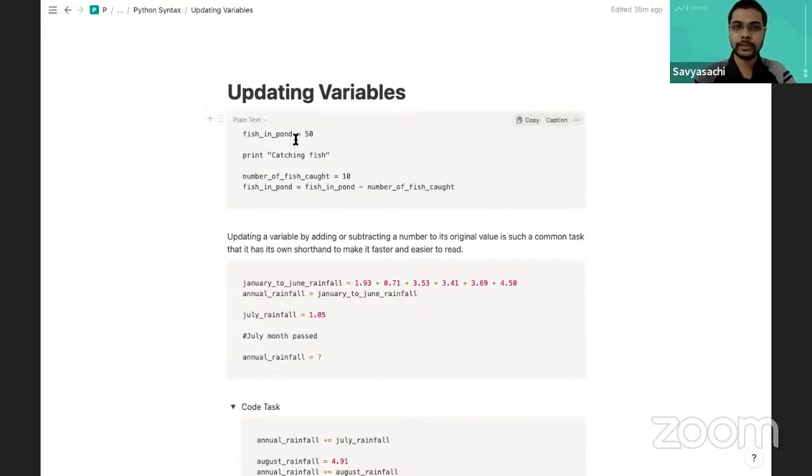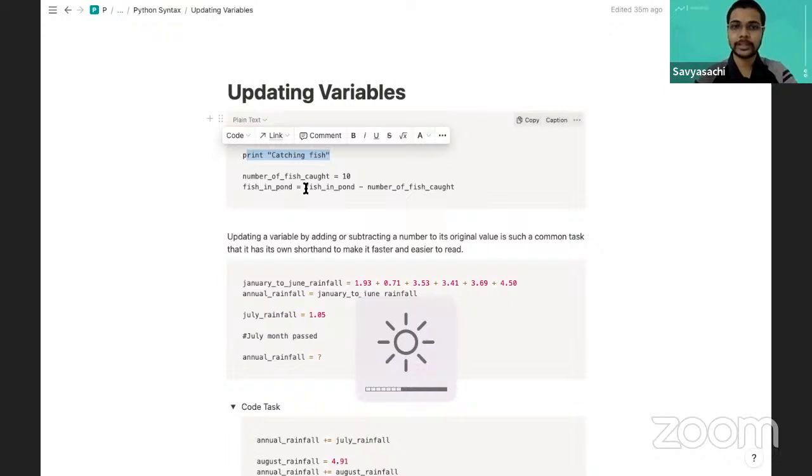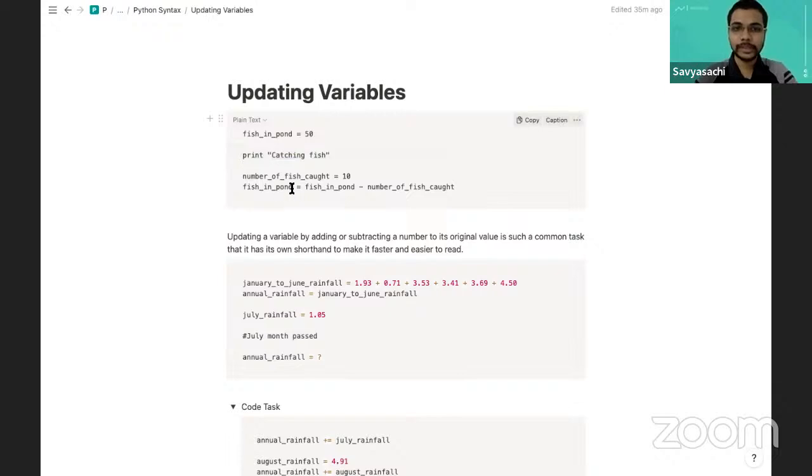There is a variable which says fish in pond is 50, and now catching fish has started. Out of 50, the number of fish caught is 10. So now the new number is fish in pond minus number of fish caught, right? So this is how the variable that had 50 earlier is now going to hold 40.